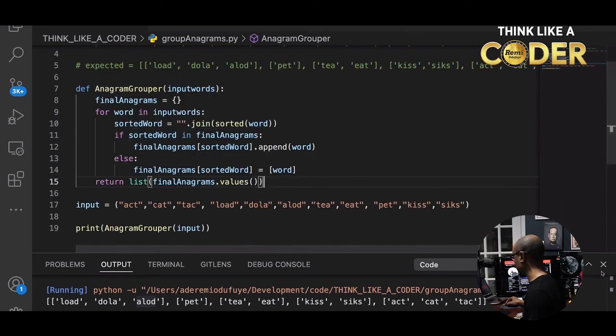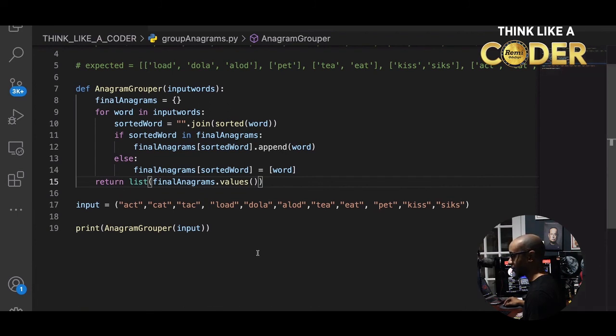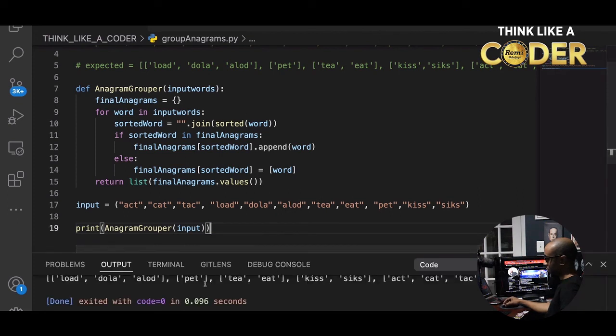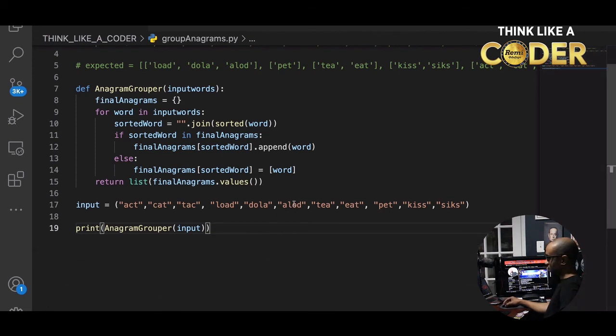I don't know why you guys are even watching me. Sometimes I surprise myself. Anyways, sorry for that, but this is the final solution. This is what it looks like. If we run this, it works. That's just the thing about code.